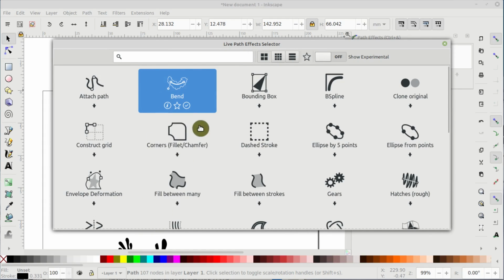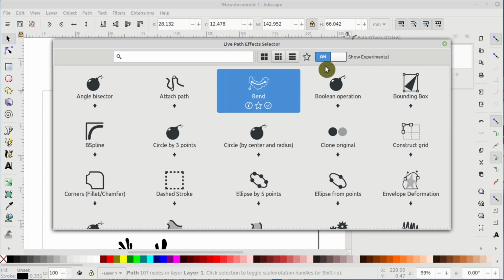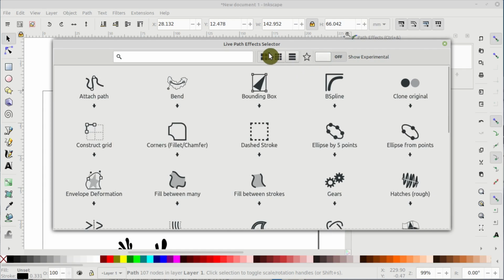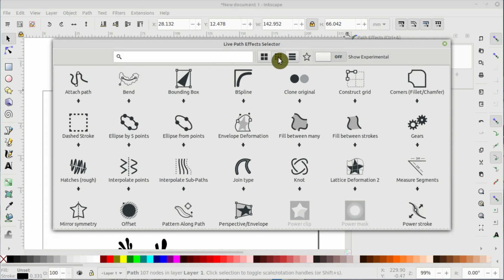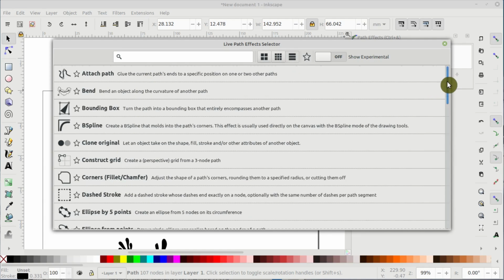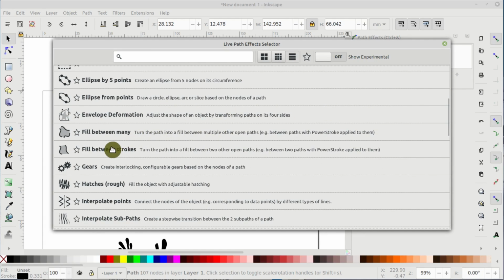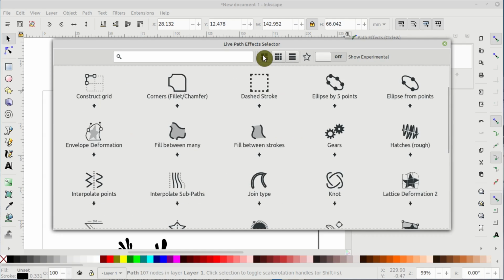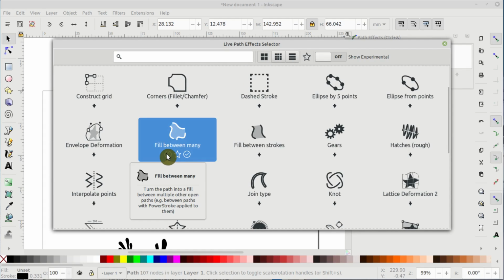We can change the view. There's a bunch of different ones. There's even some experimental ones we can click, and it shows us some of these ones that are experimental. I'm going to turn those off for now. These different views just show the same effects, just a different way of viewing them. This one shows information about each effect. You can also see the information about an effect by clicking on the arrow and then hovering over this information icon. It'll tell you what it does.